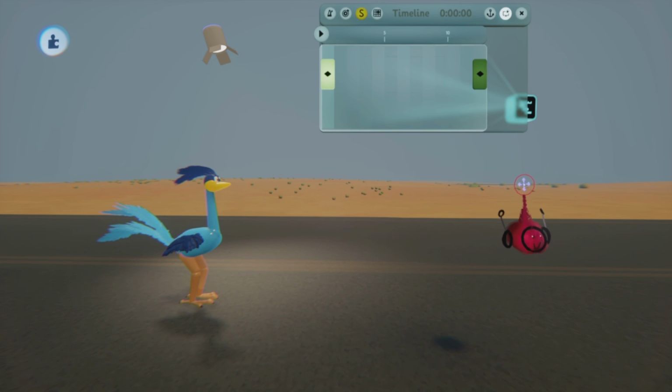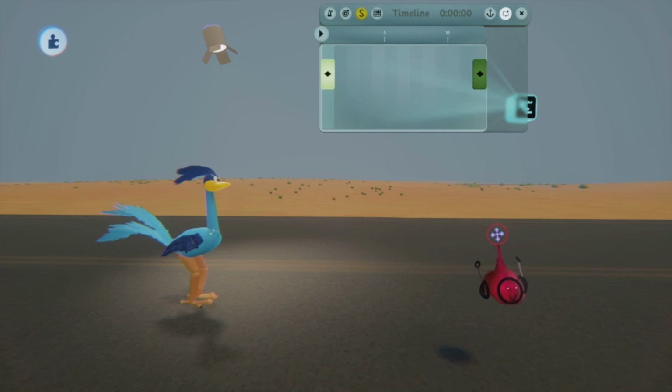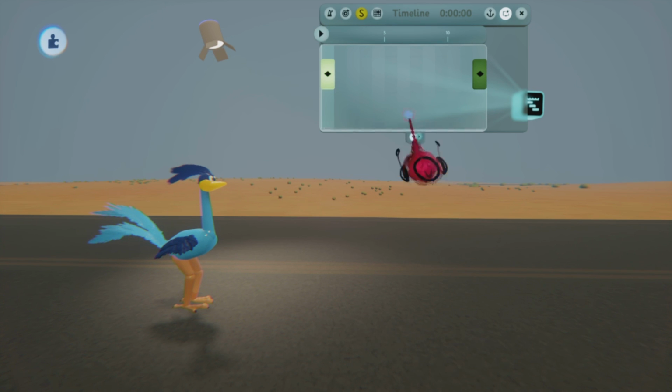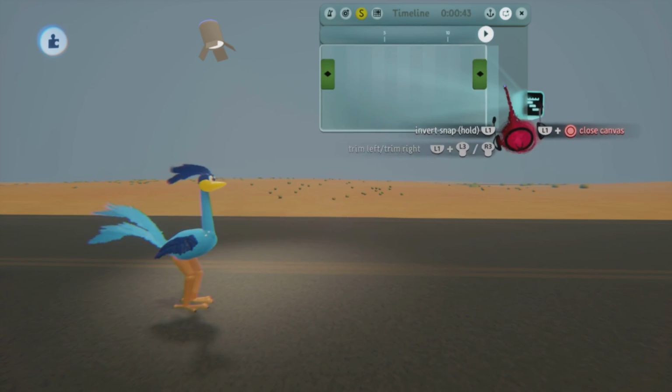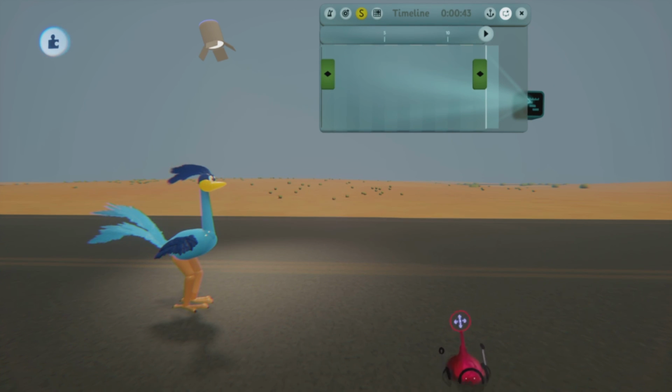Okay, so for the last section, I'm going to talk about eases and springiness. So right now we have the Roadrunner from Wile E. Coyote, and if you press play right now, he will do this, which is something that we don't want.